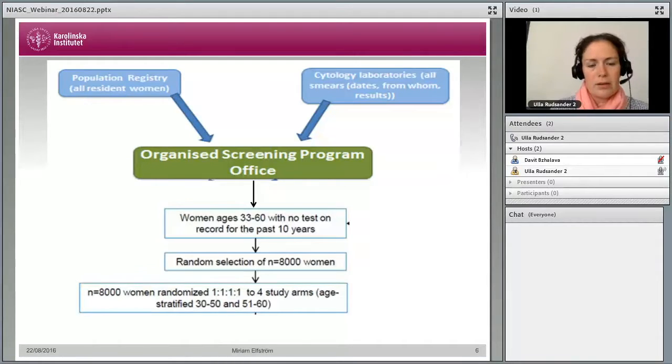And then a little bit about how the data flow then. This is possible because we can, at this organized screening program office, receive information on all resident women in Stockholm from the population register and link that then to cytology laboratory information, so information on all smears carried out in the greater Stockholm area. And this includes the date that the smear was made as well as the results. And this allows us then to identify these women ages 33 to 60 that had no test on record for the past 10 years and select them for the study.